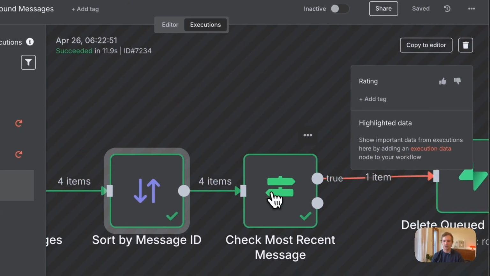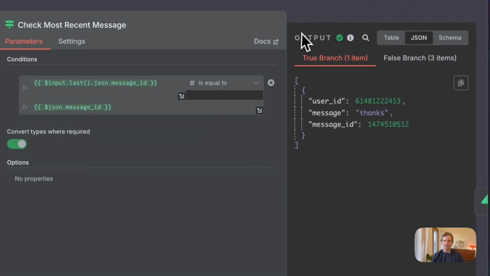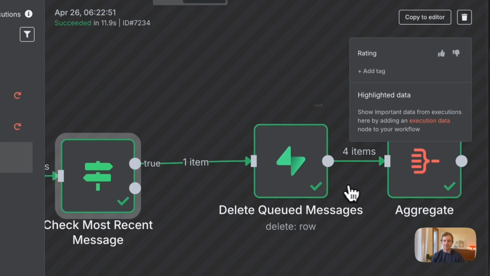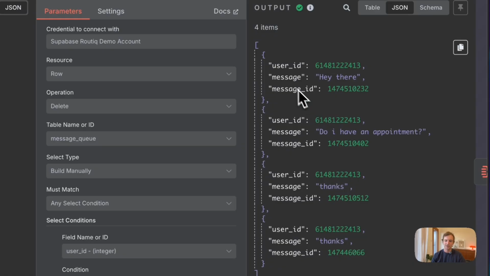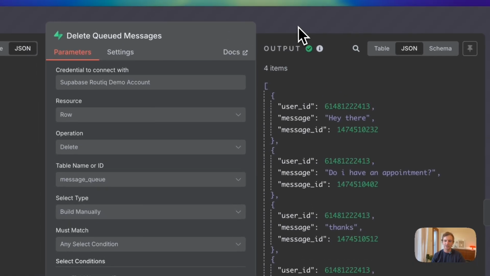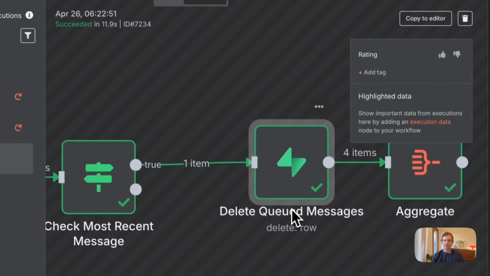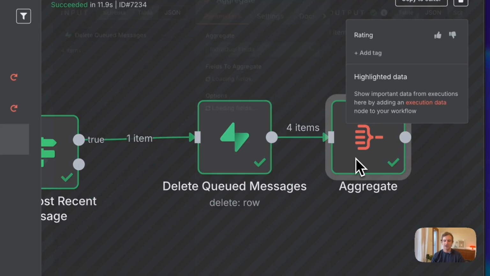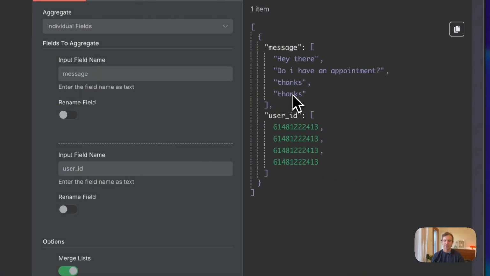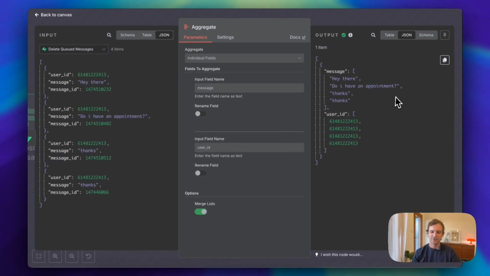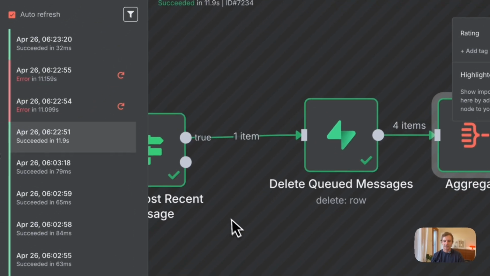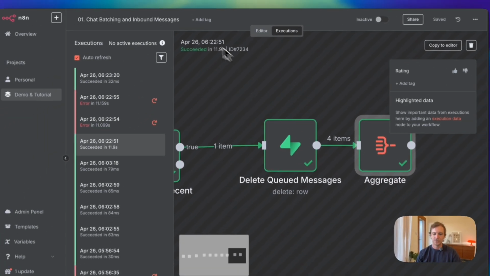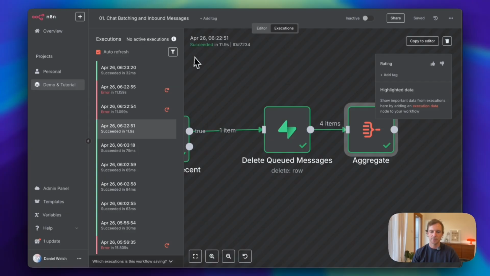And then you check the most recent message, which is "thanks." From there, you can delete the message queue, which is what I've done here. We've just deleted all the messages within the queue to ensure that it frees itself up for the next batch of messages. And then you aggregate that into one response. So you've got, "Hey there, do I have an appointment? Thanks, thanks."